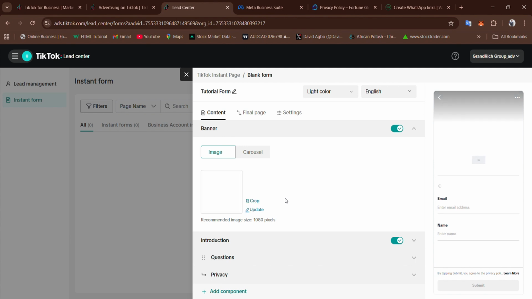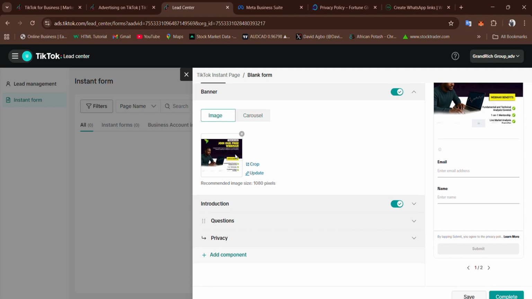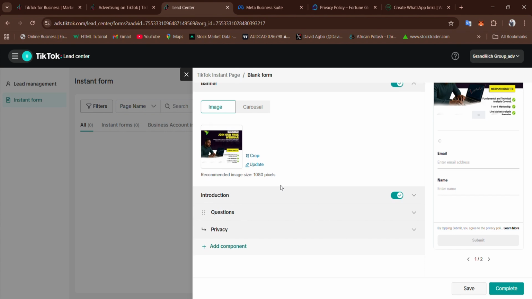So it's going to load and it's going to be previewed on the right hand side here, you see. If anybody clicks on your form to actually fill the form, this is how it's going to display to them. You can see the preview on the right hand side here. So let's keep filling the form and you will see how the details will be showing.